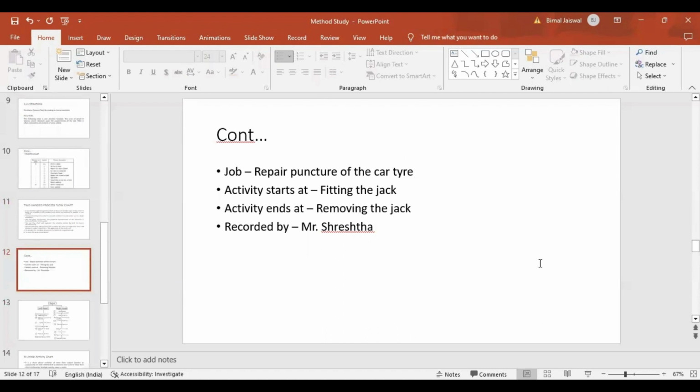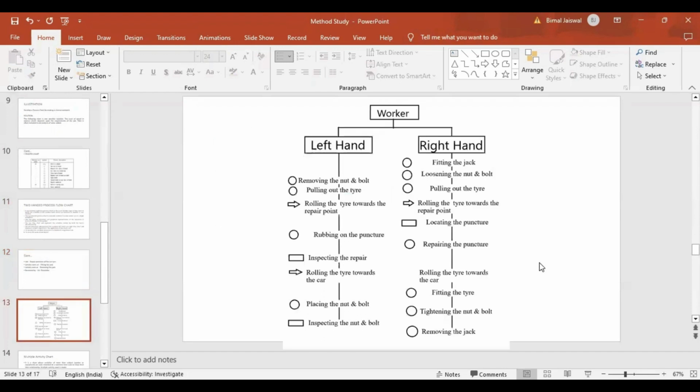Suppose the job is, again the same job, repair puncture of the car tyre, fitting the jack. Activity starts at fitting the jack. Activity ends at removing the jack. And the name of the recorder is Shrestha. See, the worker is there, and the left hand and the right hand. And here it has been considered the worker is a right hander. Right? Or left hander, anything that we can say. Let's see.